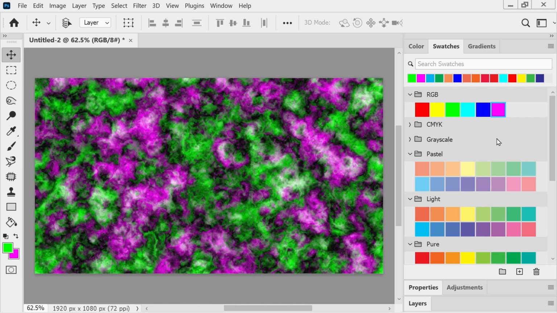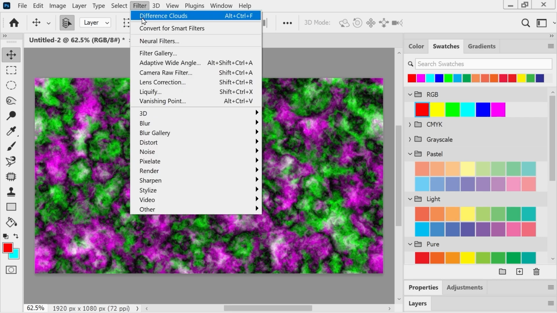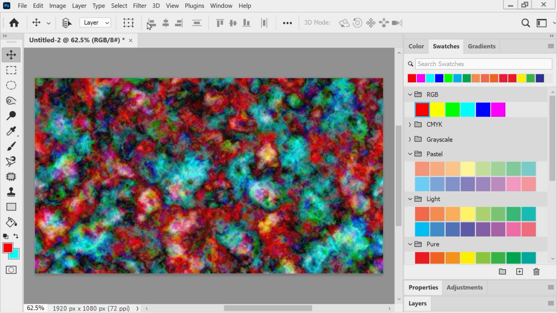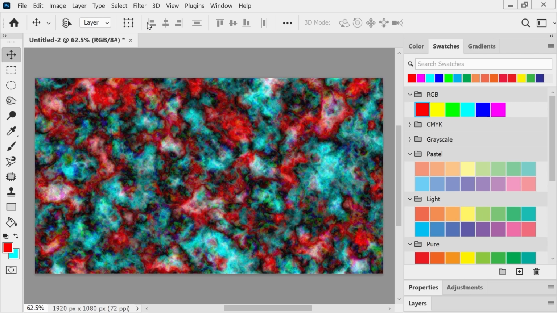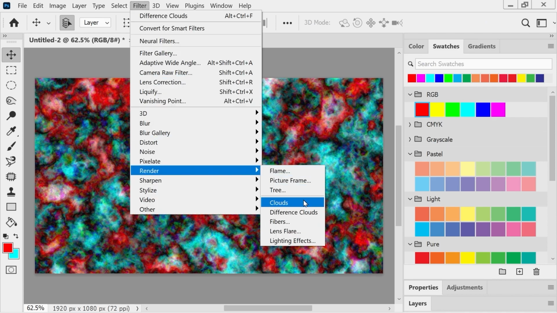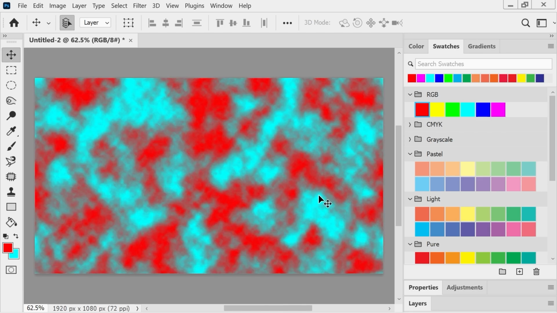Okay, I just want to clarify the complementary colors here in RGB. So here you can see we have magenta and green. We can go through a bunch of different phases with that. Also going to have cyan with red. So we can do filter, difference clouds on that. So there's a cyan and red. So we can do that and then put it in a more intense one.